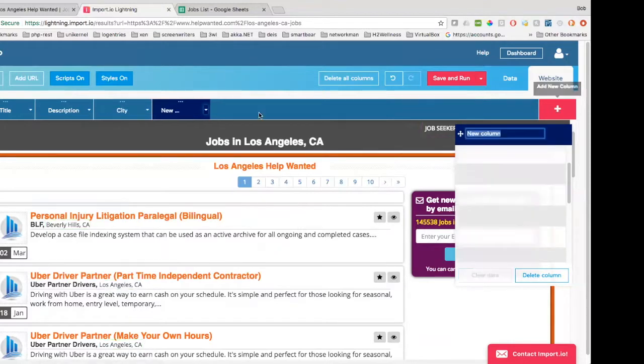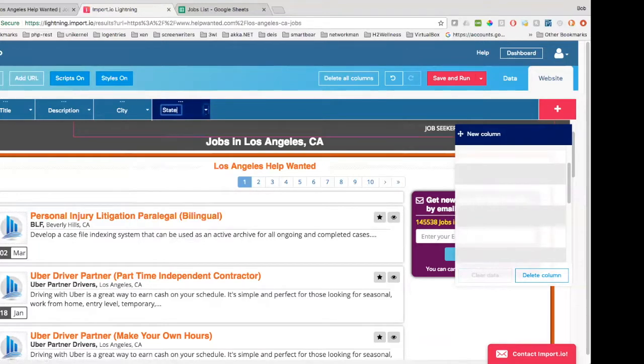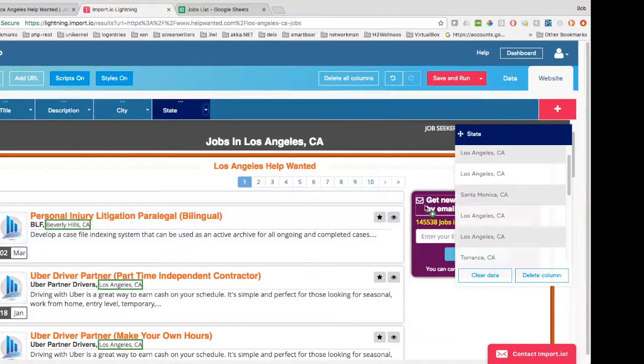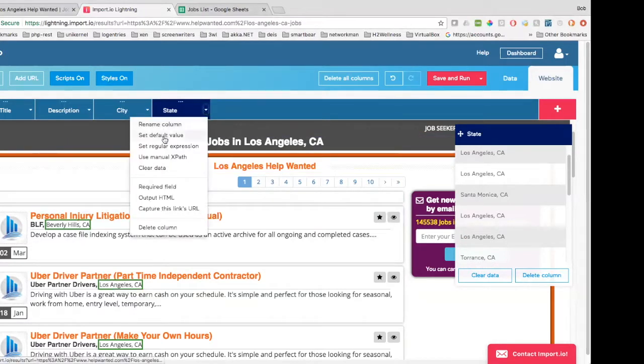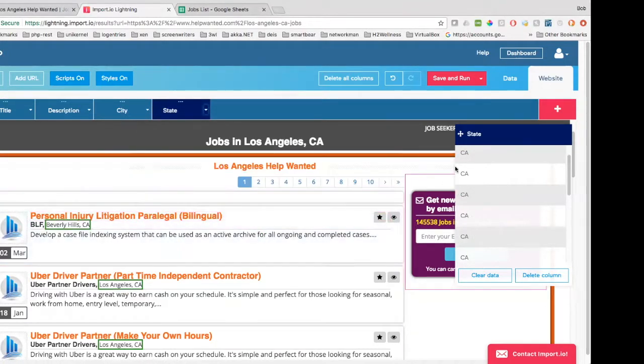So now let me add the state. I'll rename the column state, and I'll train import.io to identify the states. And I click again, and you'll notice that it identifies the states, but it's also bringing cities along for the ride. So I'm going to grab a regular expression that'll get me only the state information. I'll set a regular expression, paste it in, apply it to a capture group, and now you see it's only giving me the states. So now I'll close, and now I have the extractor configured the way I want it: title, description, city, and state.